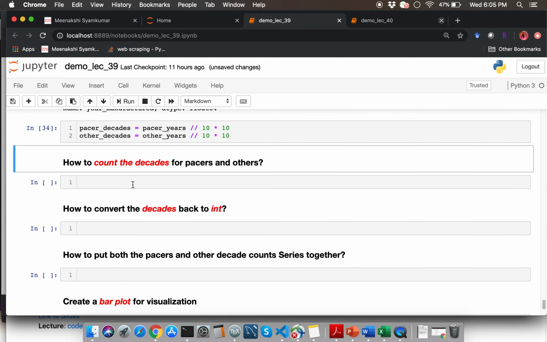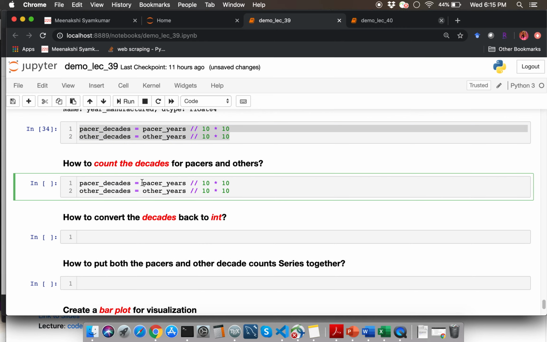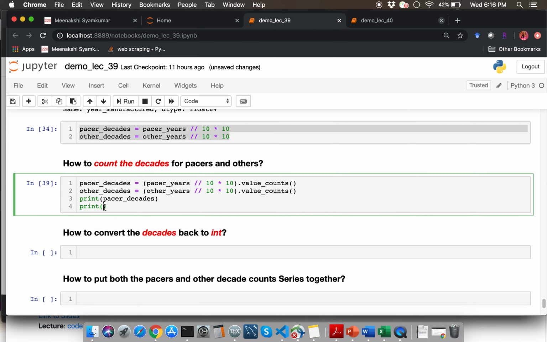So let's go ahead and answer the next question, which is how to count the decades for pacers and others. Recall that you can use the value_counts function on a data frame. So let me change the above cell's code, and let's make pacer_decades have the count of decades instead of just each of those decade entries. So I can just invoke the value_counts function on this data frame before we go ahead and extract the specific decades from that particular data frame. Let me actually do a display of pacer_decades and other_decades series here, so that you can take a look at what's going on.